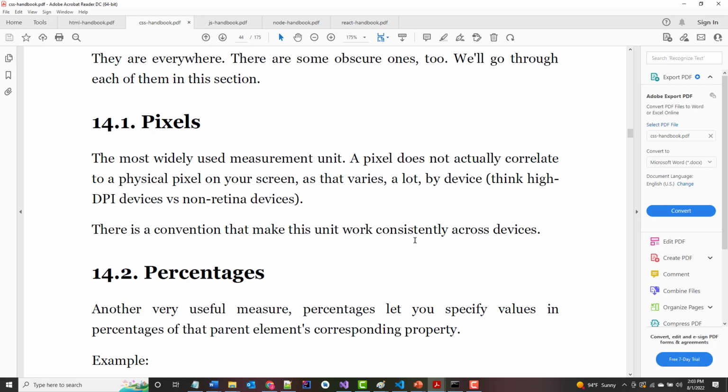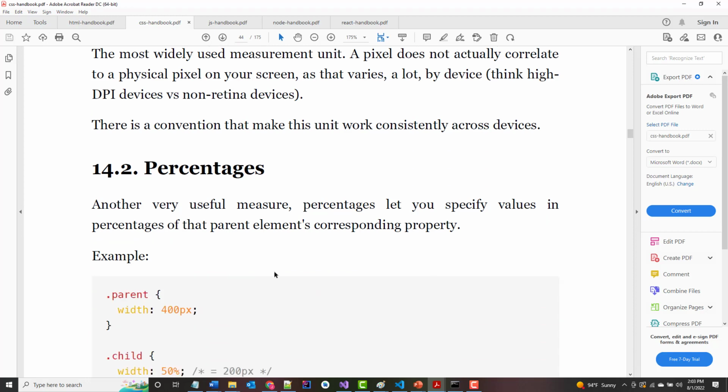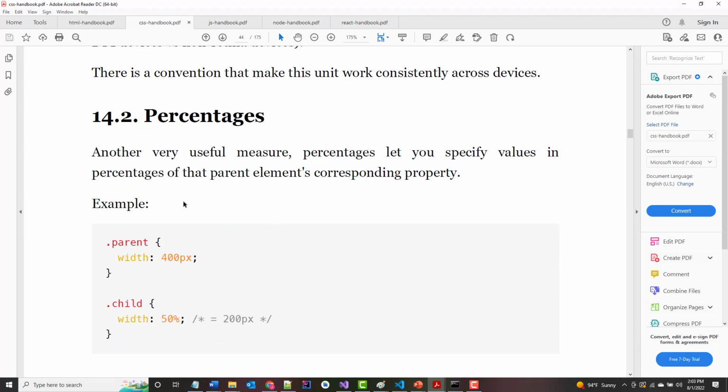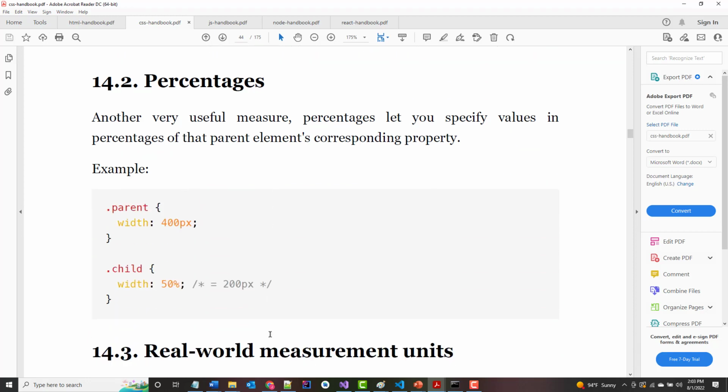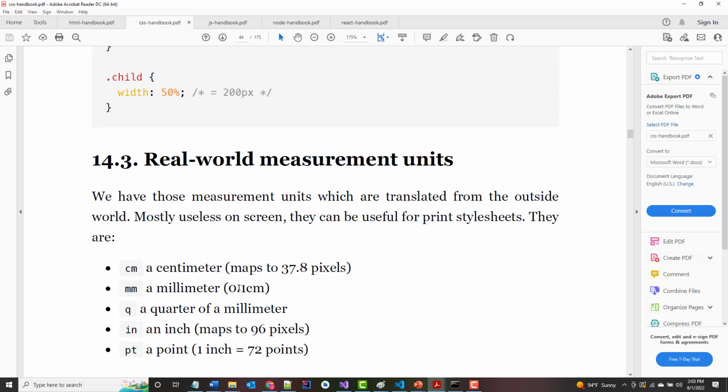Percentages are another thing that you can use, as it says. So notice it's got here, parent has a width of 400 pixels. That's an absolute size. Child has a width of 50%, which is 50% of that, or 200 pixels.